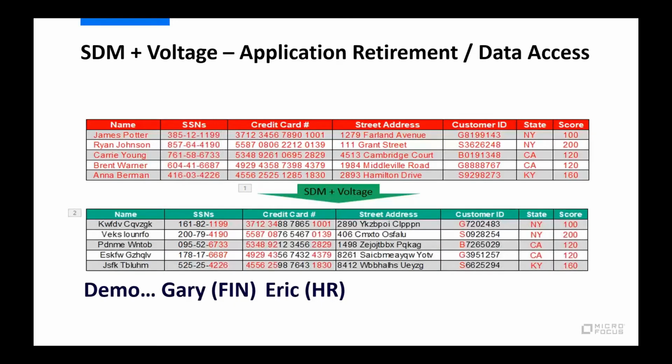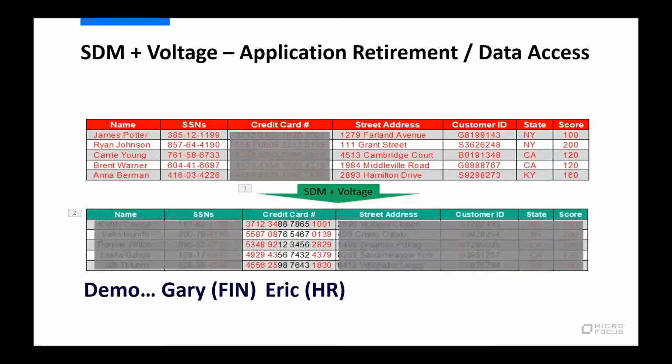Eric, however, works in HR. If Eric executes a query through the same data access cartridge through SDM, Eric will see the social security number, but will not see the true credit card number. He does not have the right key to unlock the credit card data. So Eric ends up seeing encrypted credit card data, but decrypted social security number, because Eric operates and belongs to the HR group.